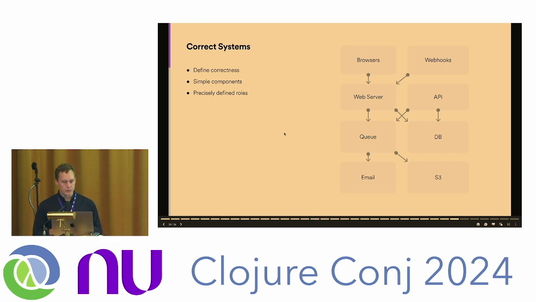The other thing is you will not get a correct system from a complex system. You must use simple components. That means small pieces with very few moving parts and very clear lines of communication. This piece accepts these kinds of inputs and only those, and then it only talks to this. So be wary of lots of moving parts, be wary of lots of responsibilities in the same component, and also be wary of vague requirements. It should be very precise.